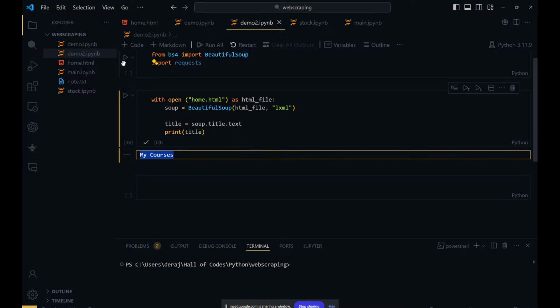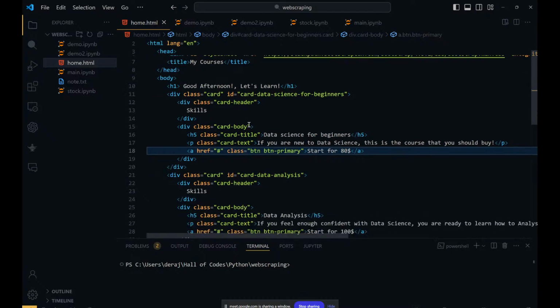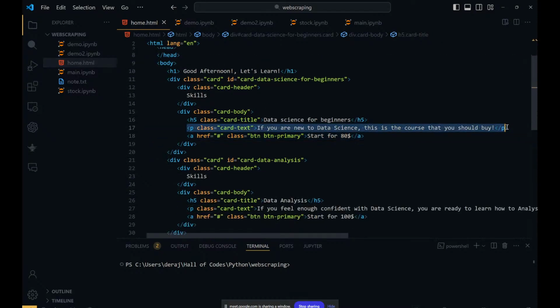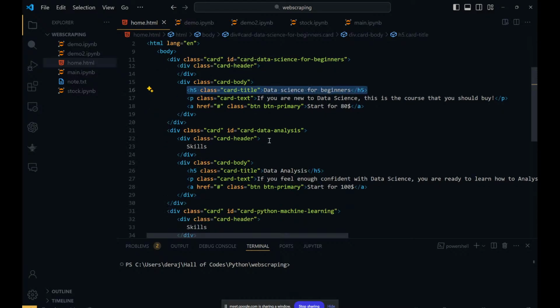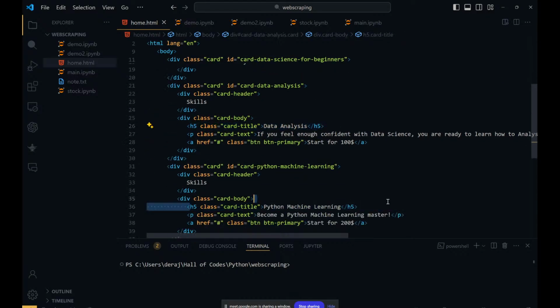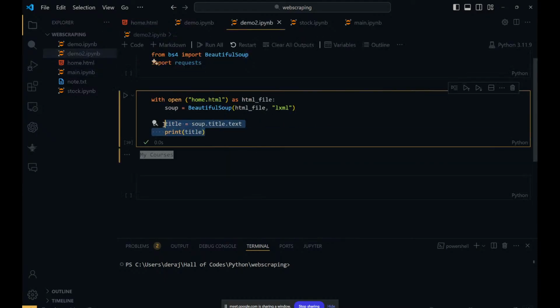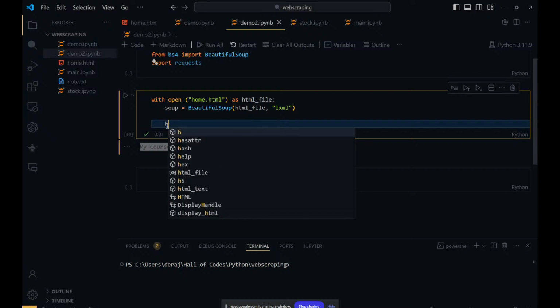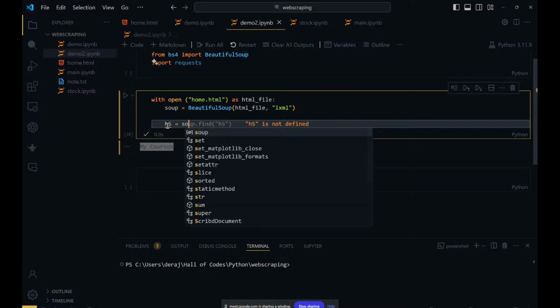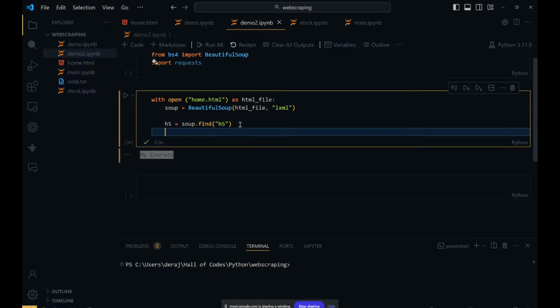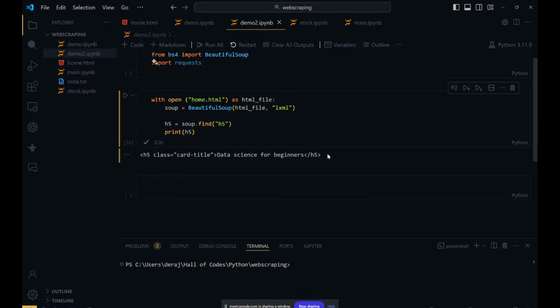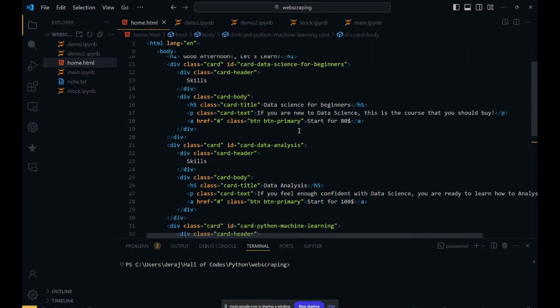What else do we have in this? We have p tags and href tags. Let's say you have three href tags, for three different courses, and you want all the href tags. We'll create href equals soup.find href, and then print it out. You can see that you only got the first href tag, Data Science for Beginners.